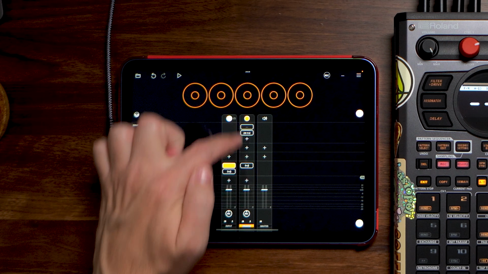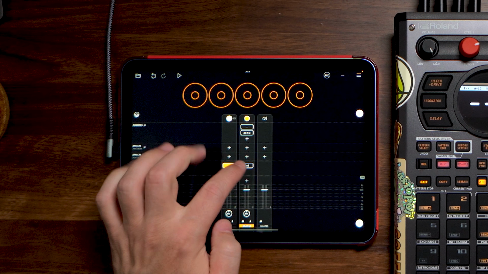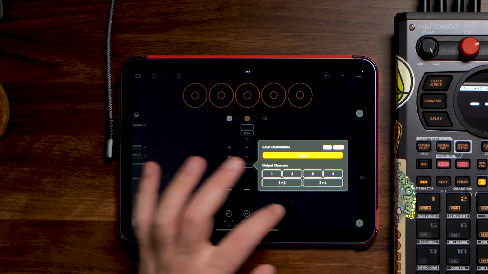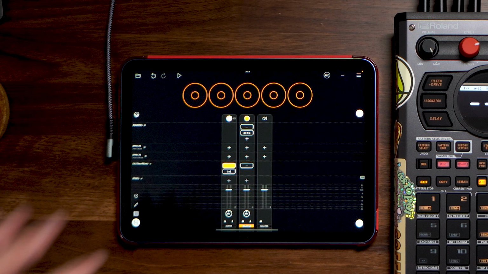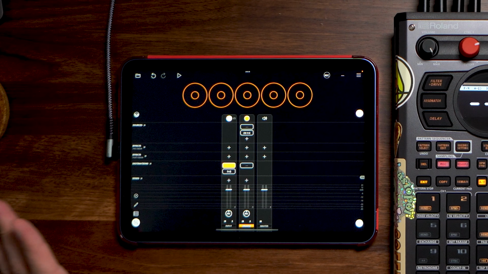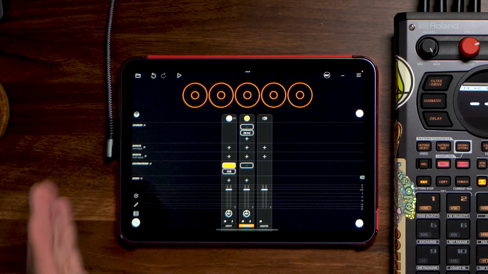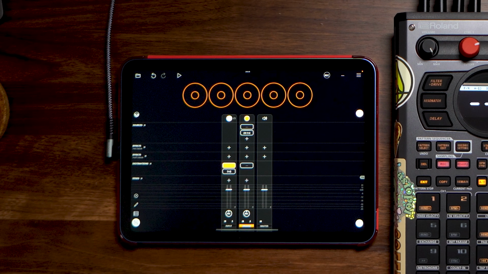So now that I only have one color group going to one destination, I come in here and I turn that off. Done. Now my loops are not going anywhere. They're just hanging out right here, waiting for me to tell them where I want them to go.